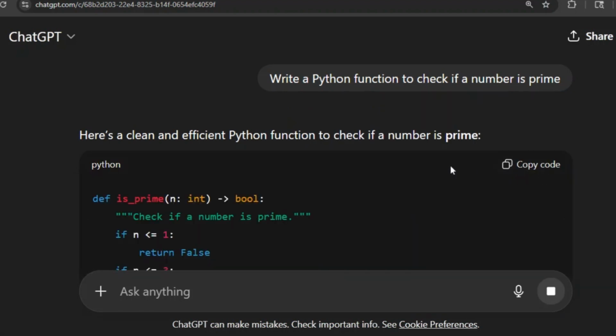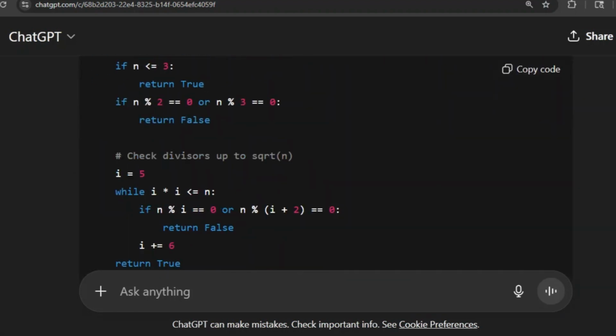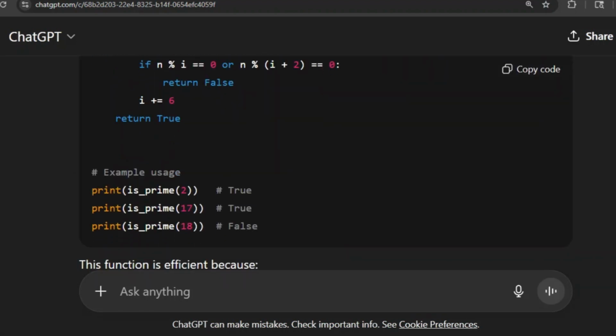Notice how it not only gave us the code, but also a brief explanation. This is a crucial part of the learning process.